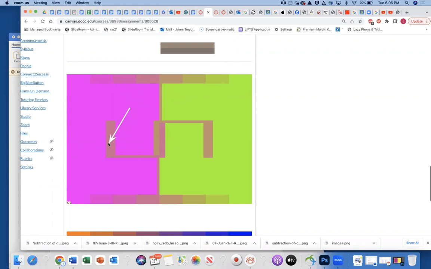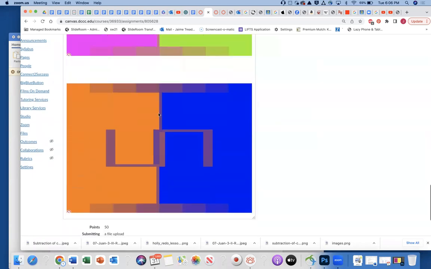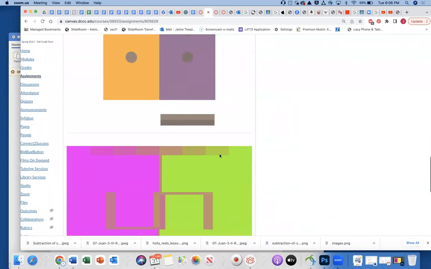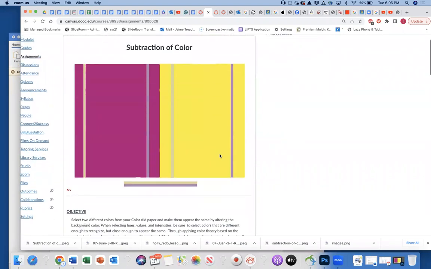So you can see that this color and this color look the same, but when you put them adjacent to one another right here, they're clearly different. So this is a nice little arrangement or layout, or an interesting way to go about it. So I appreciated that. And there's another different version of it here, same concept. So that's the project in a nutshell.